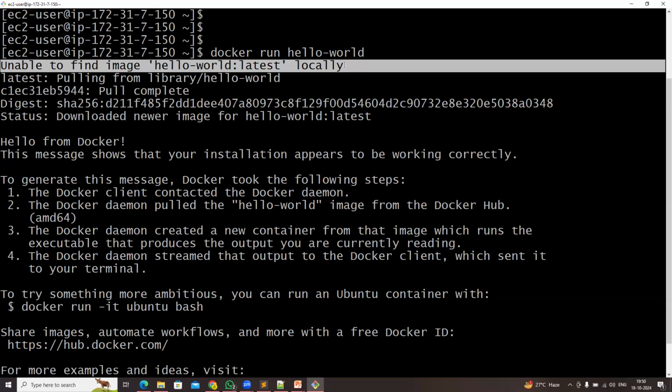So is pulling the image mandatory or optional? It is optional. That is the proof. If you have the image and you run it directly, it will run. If the image is not available, it downloads and then runs the image, right? Yes or no?